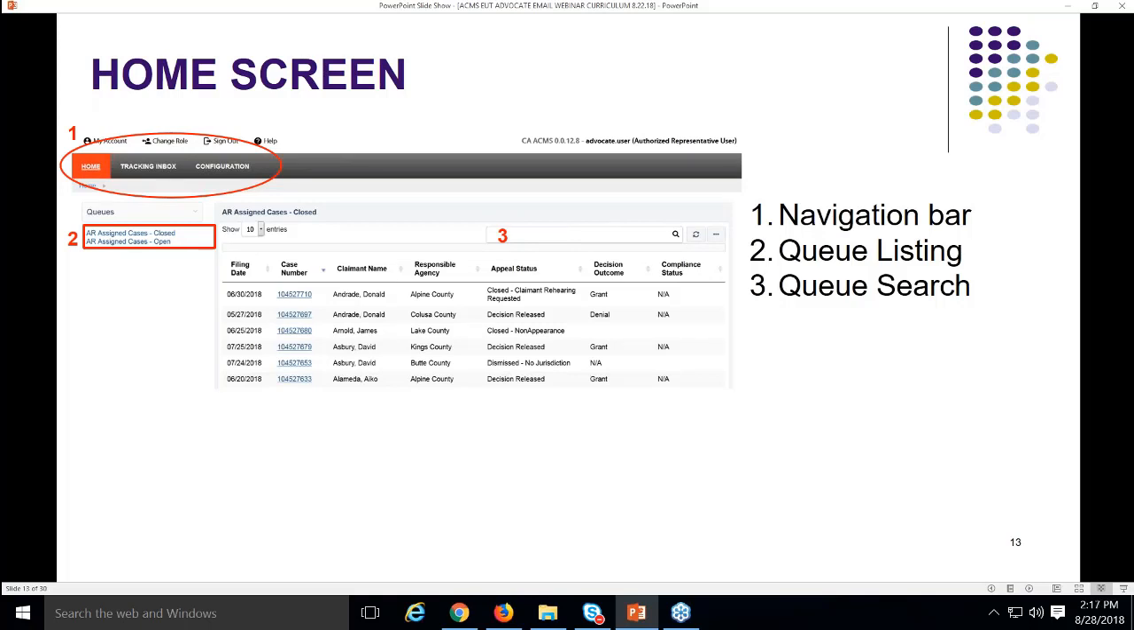Once you've logged in, your dashboard here is fairly clean. Up at the top here, you've got your navigation. It's pretty simple. Really, you'll just be using primarily the home button to get back to the main dashboard, and the tracking inbox just to view claimant and appeal data. But really, most of that you can get to just on the dashboard here. You currently have just two queues: anything that is an open appeal that belongs to your agency, and anything that was a closed appeal that belonged to your agency.